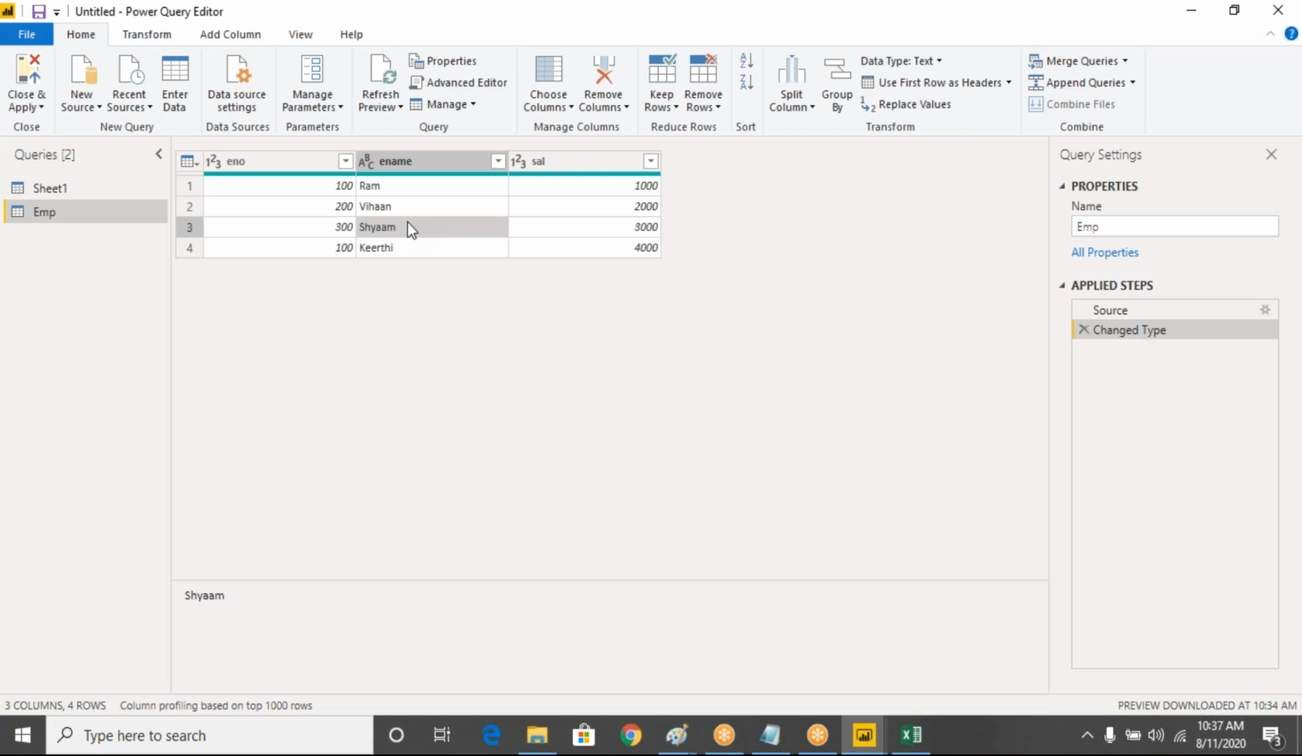I want to remove the duplicate. Out of these 2, which one is the duplicated value? Which one do you want to remove? Do you want to remove 2? No. It's actually 100 Ram. The employee with number 100 is Ram. By mistake, Kirti entered 100 as the employee number. It should be 400. So I want to remove this 100 Kirti. How can we do it?